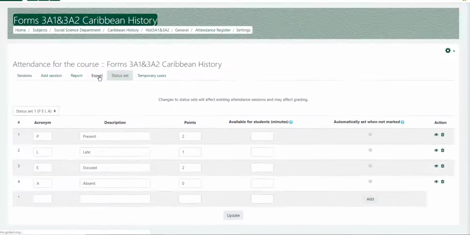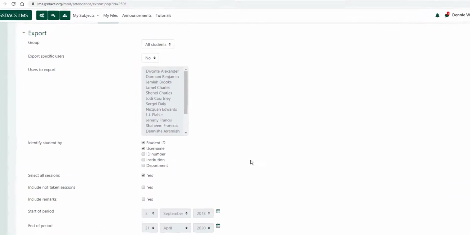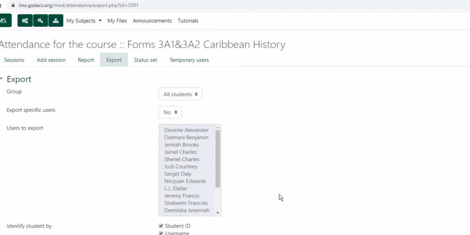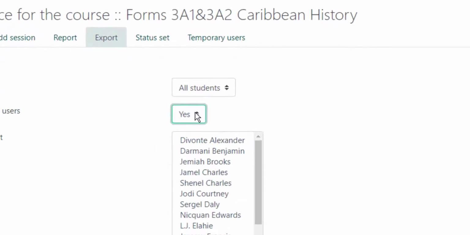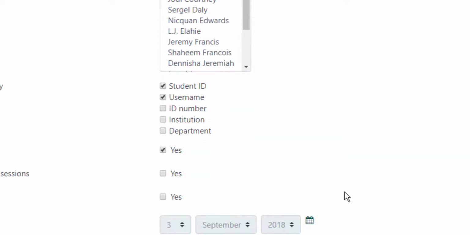Okay, the export section allows us to export an attendance report, of course, for each of the students in our subject. If we want to export all of the students, we can leave this option here as it is. If we want to just export specific students, we can change this to yes, and then we can select the names here that we want to export the data from.